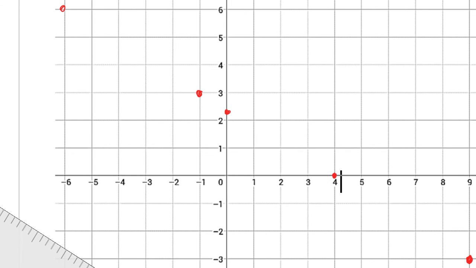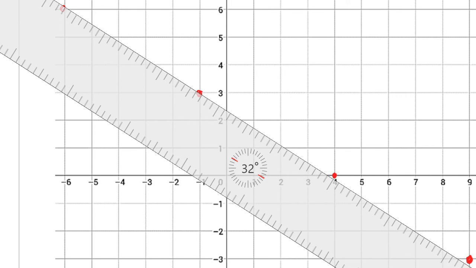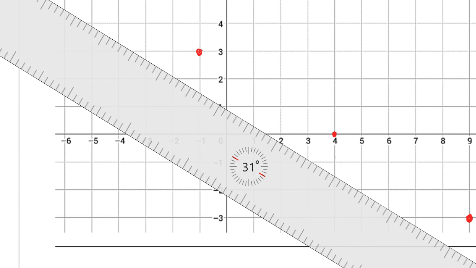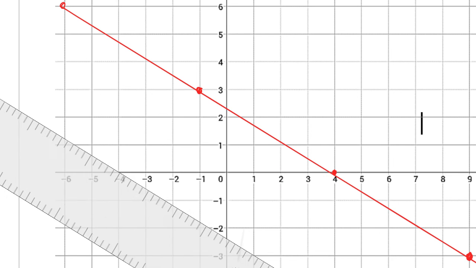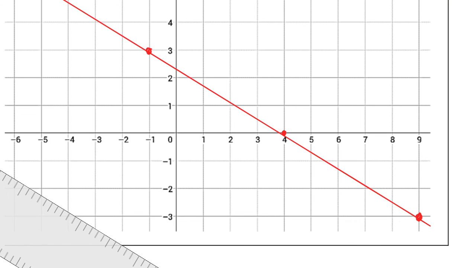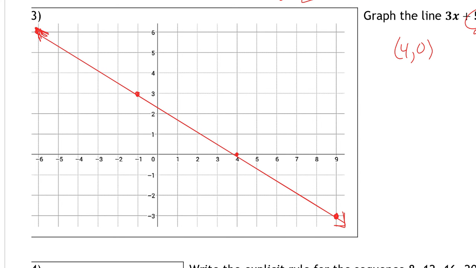Yeah, so I can go ahead and now connect these points, and this is going to be a much more accurate graph if my keyboard will stop pestering me here. There we go. So that's roughly it. It's important to put arrows on each end because you're indicating that this line continues in both directions. So that is the graph of the line 3x plus 5y is equal to 12.